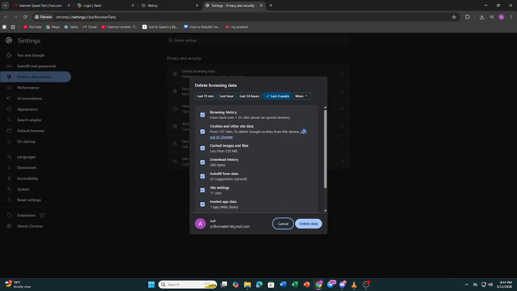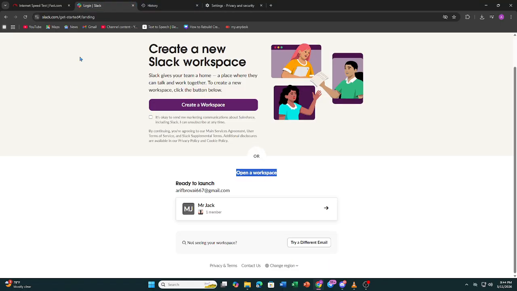If the problem continues, try logging in using a different browser or device. This helps determine if the issue is related to your current browser. If your login still fails, try resetting your Slack password. Sometimes account authentication errors can prevent you from accessing your workspace.